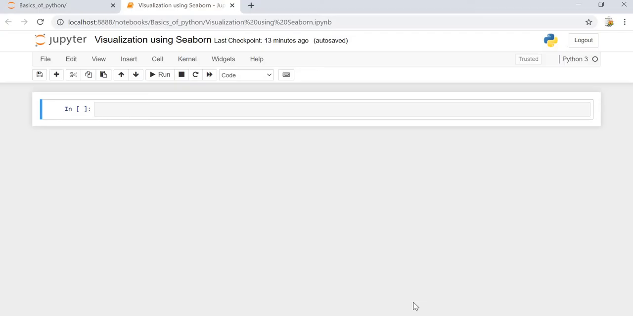So here we are in the Jupyter notebook and let's talk about seaborn. Seaborn is a statistical plotting library which is built on top of matplotlib. Seaborn is used for all the statistical plotting, mostly like bar graph, pie chart, heat map, etc.